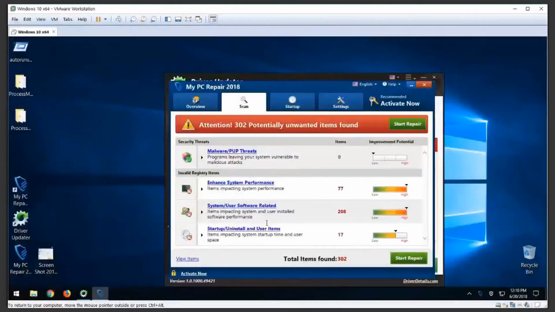Okay, then let's see. We already determined this is scareware. Now let's see, they even have a PUP detection. Isn't that nice? It's too bad they don't detect their own program. But we can also maybe see some of the problems they found. They have enhanced system performance, a startup and install and user items. I'm interested in that startup and install. That sounds like something we may want to see. So let's click on it.